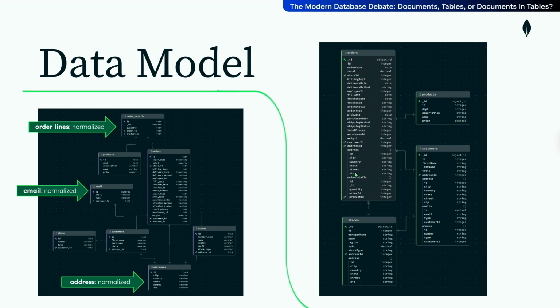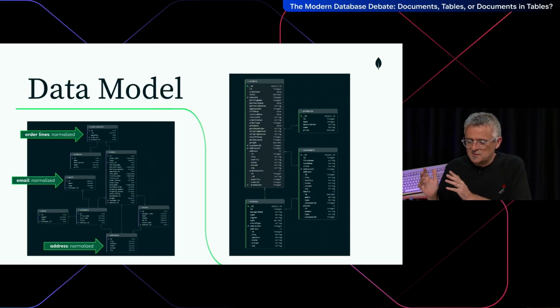Basically, I have addresses at different places. But that's not a big problem. In the relational data model, when you have an address, you normalize it, even if it's just one piece of information, because that's just the way data is normalized.